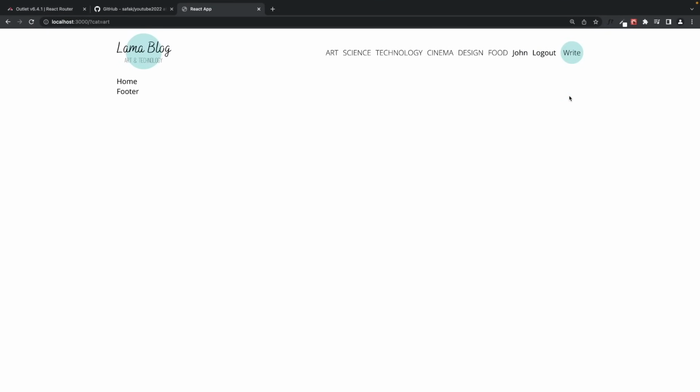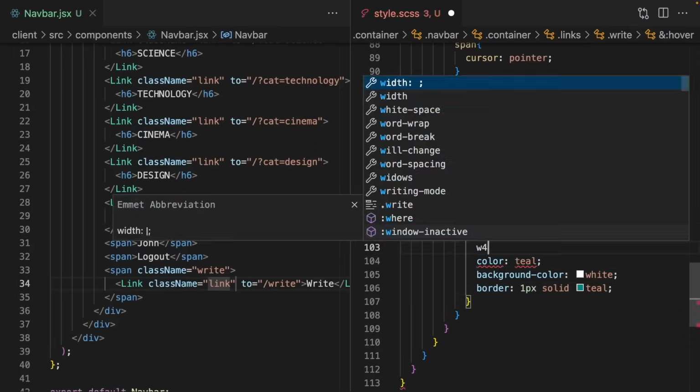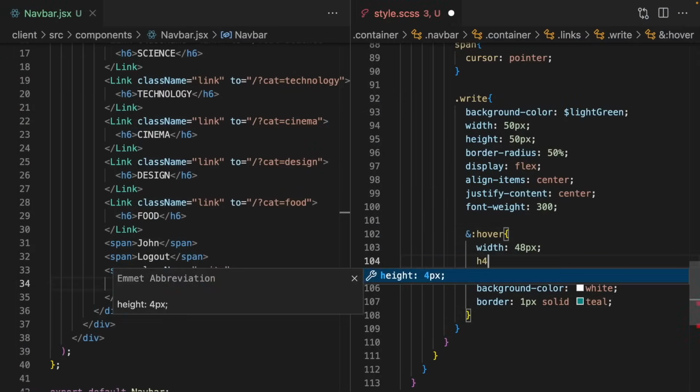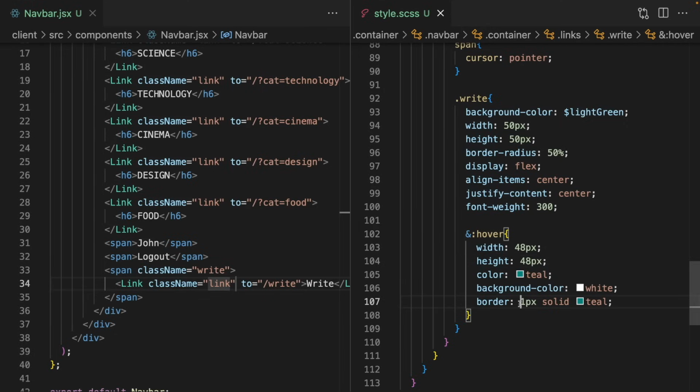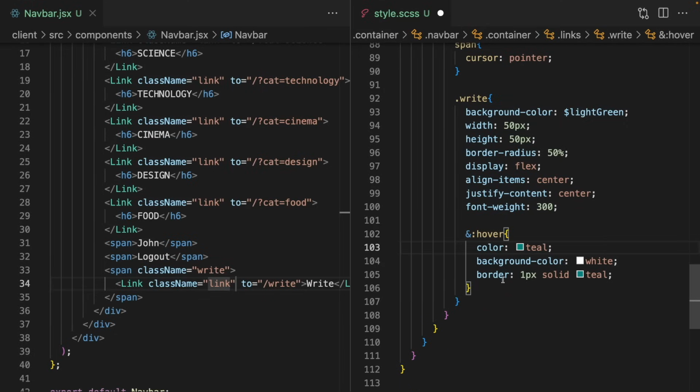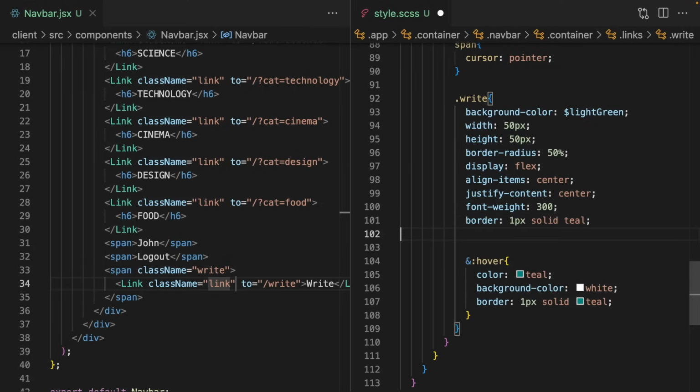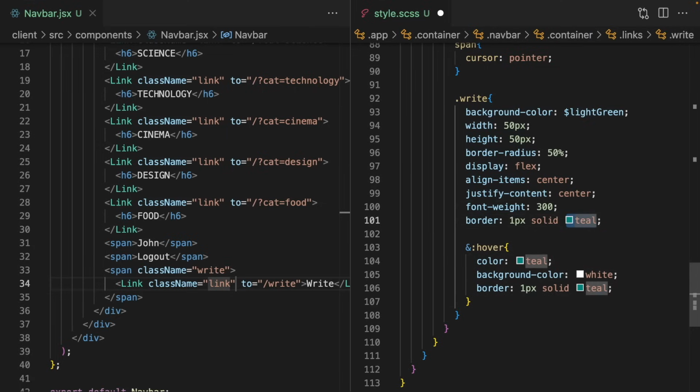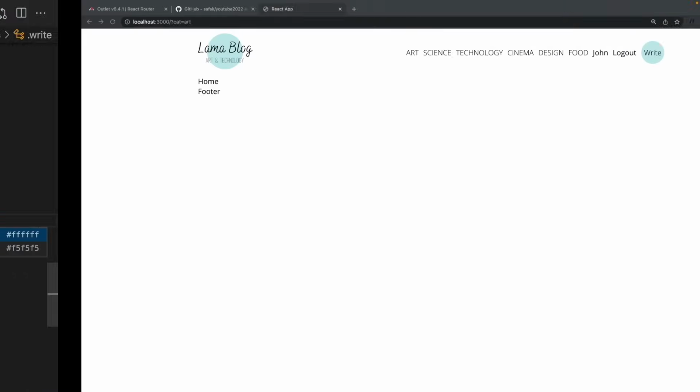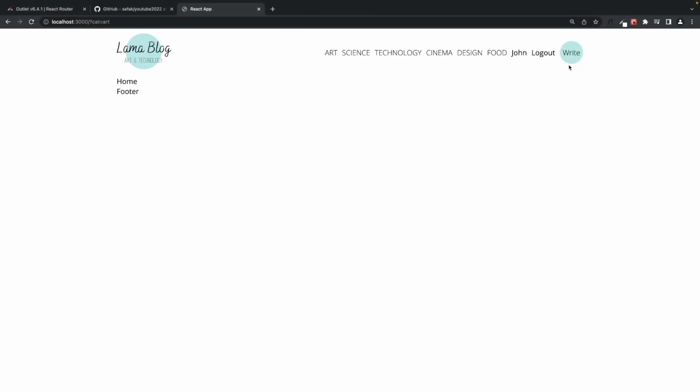Okay, but as you can see, there is a problem here. When I hover over, all those elements are moving. That's because we are adding here two more pixels because of this border. To prevent this, you can say 46 pixels, height 46 pixels. That's because we are adding two more pixels here. Or if you don't want to calculate anything, you can give here a border like we did here. But this time it's going to be just white. We are not going to see it. Like this. It's that easy.